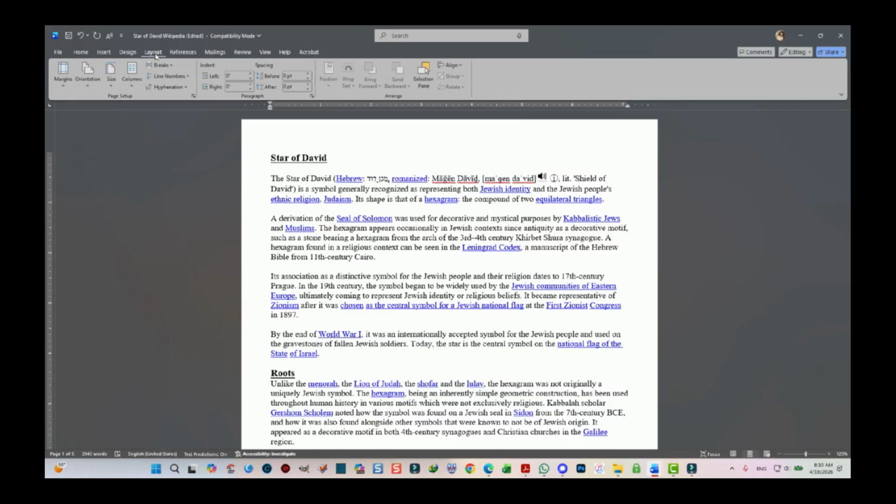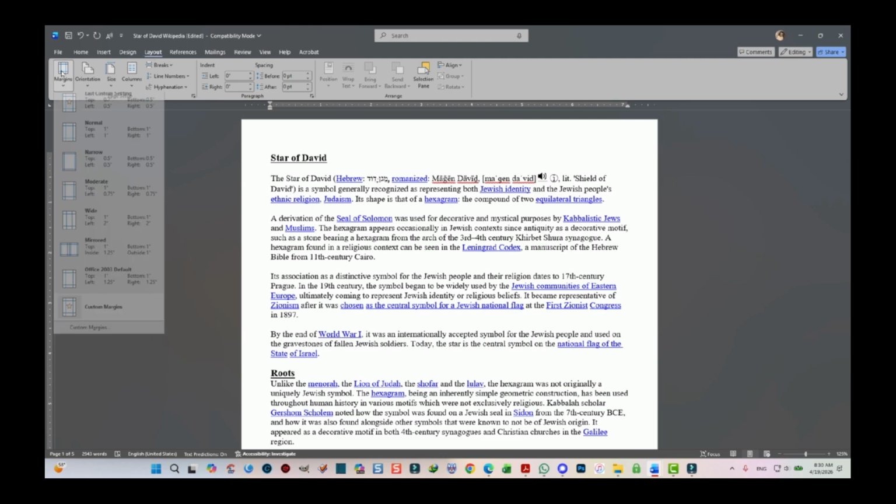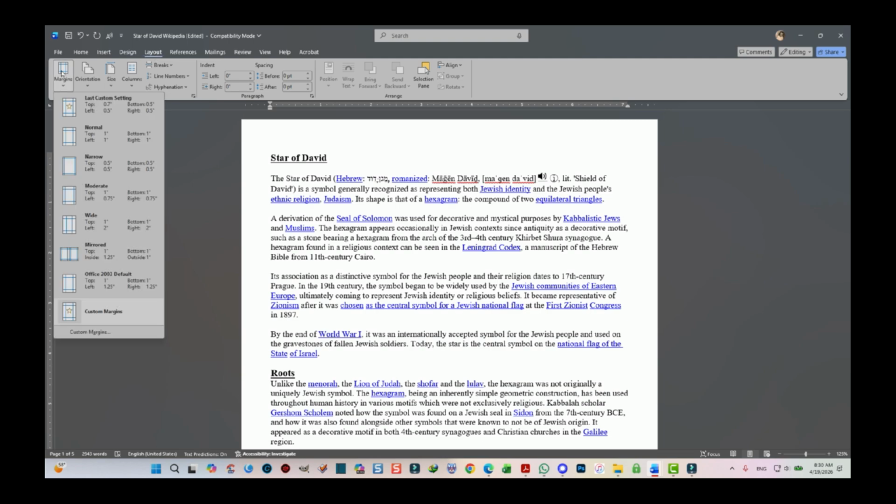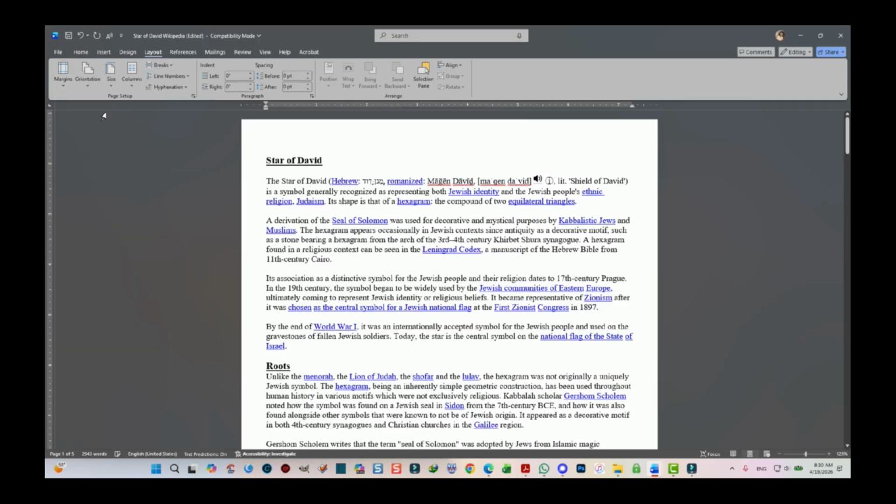So I'm going to go to my layout, select my layout. I'm going to go to margins. In my margins, I see this one. And this is the one that I want. So when I click on it, the entire document will change. Now, that's not all that needs to happen.